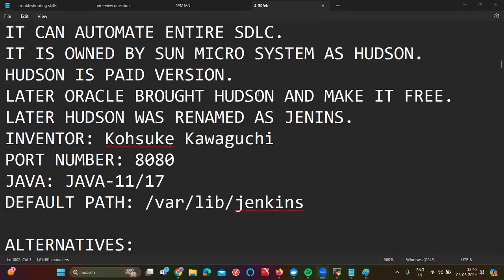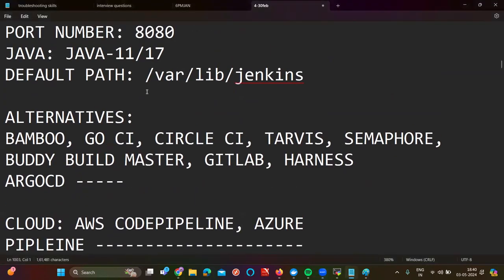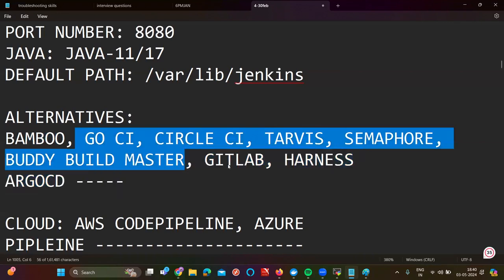Sir, in interviews, they will ask you a question: what are the alternatives for Jenkins? Jenkins has a lot of alternatives. We have Bamboo, GoCD, CircleCI, Travis CI, Semaphore, Buddy, Buildmaster, GitLab, Harness, Argo CD. All of these come as alternatives. But do we need to learn all of them? No, only one tool per stage in the SDLC.